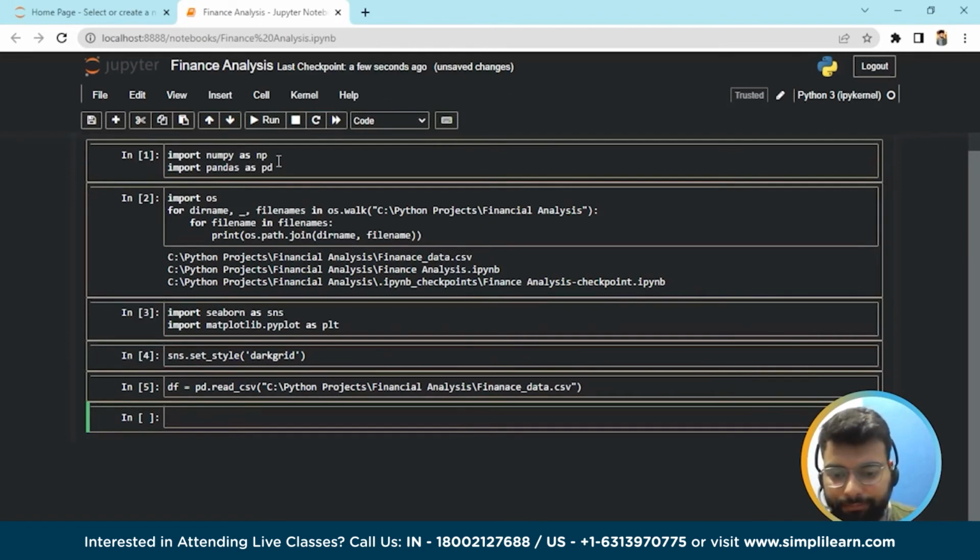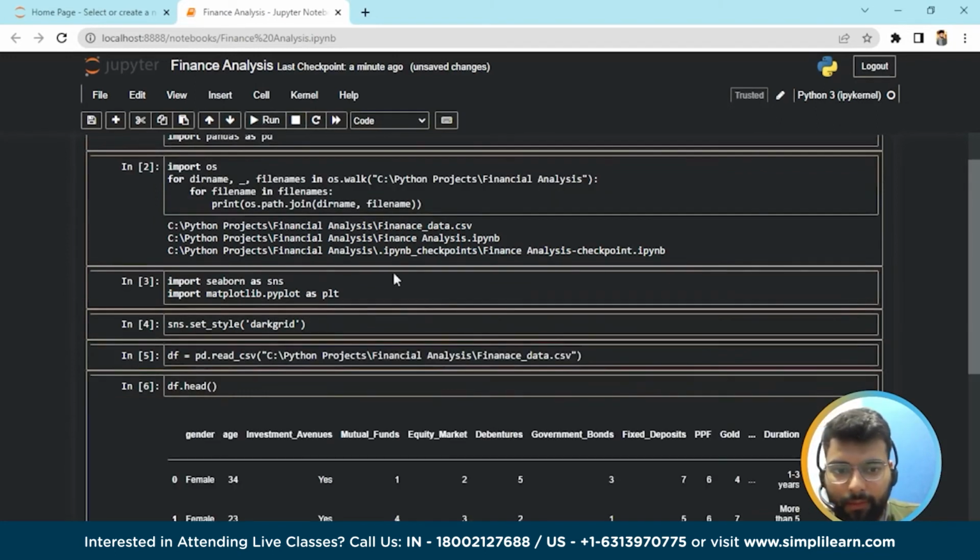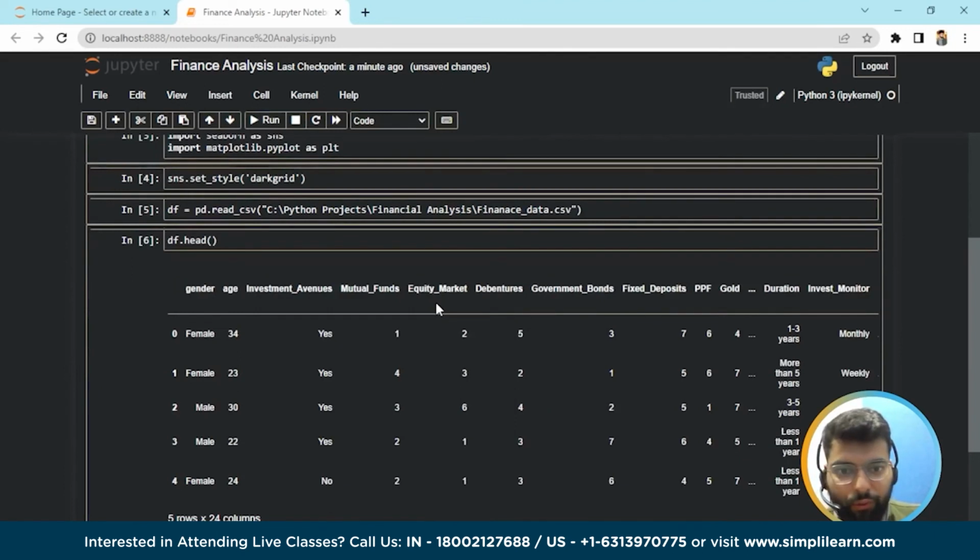As you can see, our file is already loaded, and the read_csv function takes a path to a csv file and reads the data into a pandas data frame object. Now we would be using the df.head function and run it. So what does this function do?